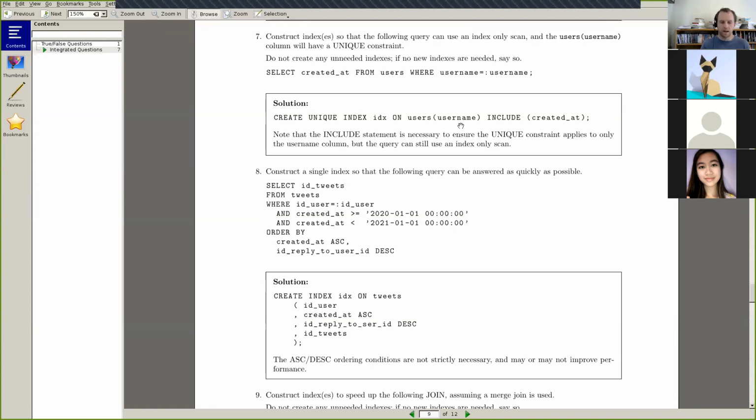It's also important that you only have the username column in this column list right here, because if you also included the created at, then it would be perfectly fine to have multiple usernames that match each other as long as their created at field is different. And so we don't get any real actual verification of usernames being unique. This is the correct syntax in order to ensure a unique index on username, but still be able to do an index only scan, still including this created at information in the index itself.